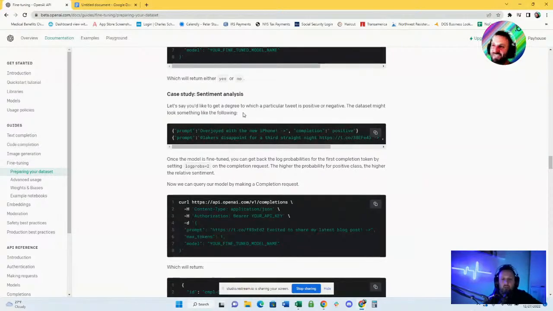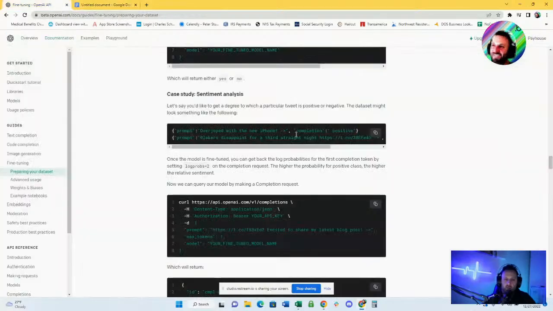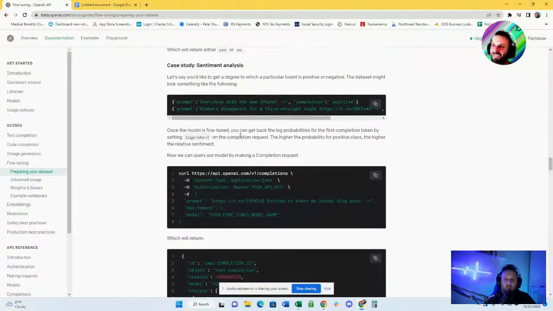Let's say you'd like to get a degree to which a particular tweet is positive or negative. The data set might look something like the following. Oh, that's a little bit more relatable, I suppose. Let's see what that looks like. All right, the prompt: overjoyed with the new iPhone. Completion is positive. Prompt: Lakers disappointed for a third straight night. Completion negative.